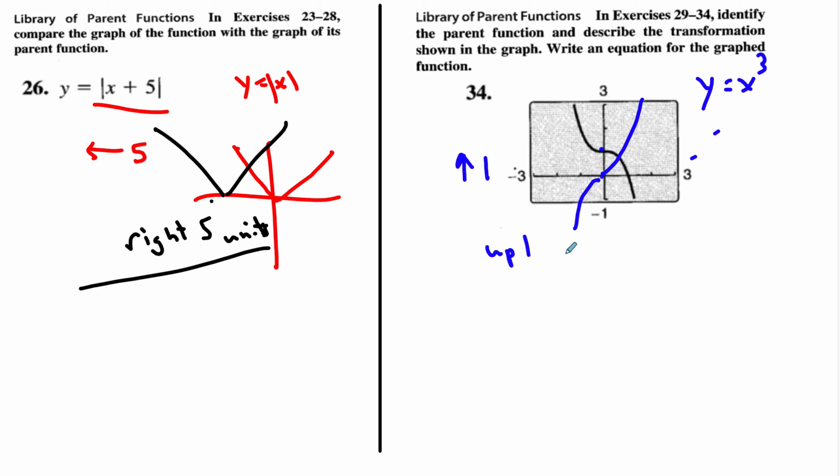So if you want to write it out more, it's been shifted up 1. But it also looks like it's been reflected. It looks like it's been flipped, specifically vertically. So we'd say it's reflected. And we want to say reflected, if you want to write it out, over the x-axis. We want to say which axis we're reflecting over. Okay?